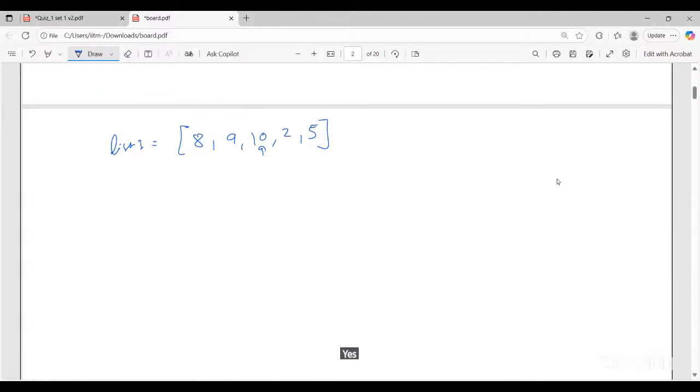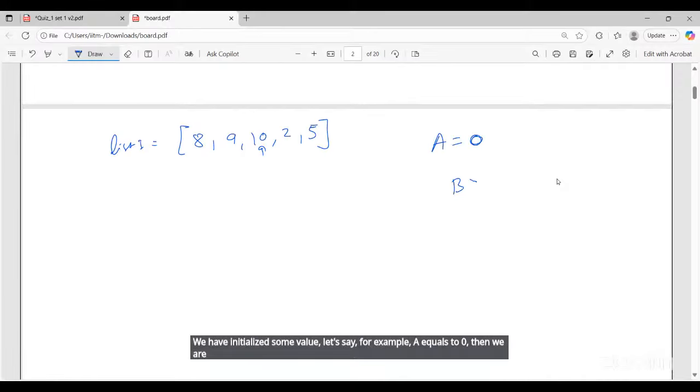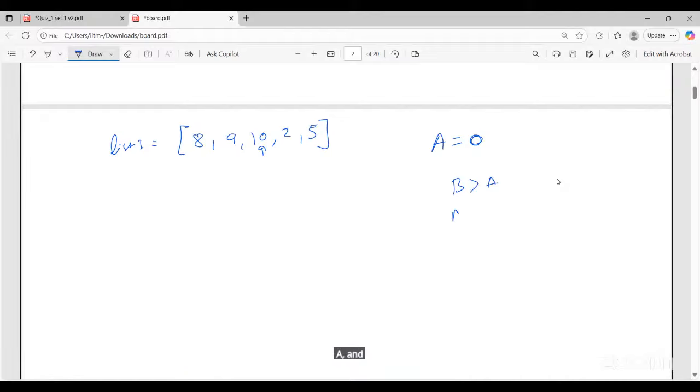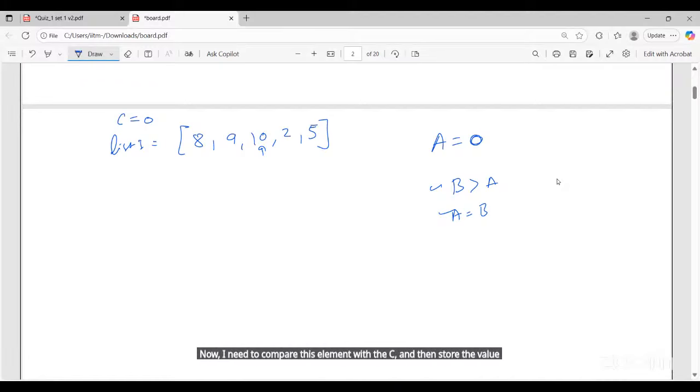What we discussed in weeks 1 to 4 is how we find the maximum value. We initialize some value, let's say a equals 0. Then we compare whether b is greater than a, and then store b in a. Now let's say I create a variable c equals 0. I need to compare each element with c and then store the value of that element in c.